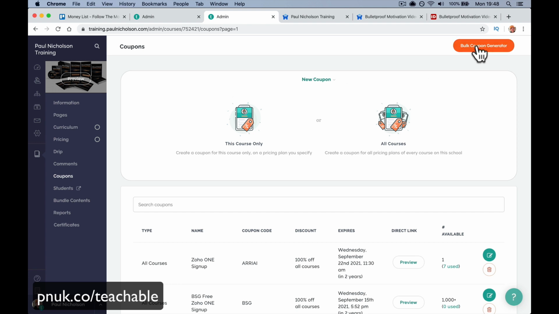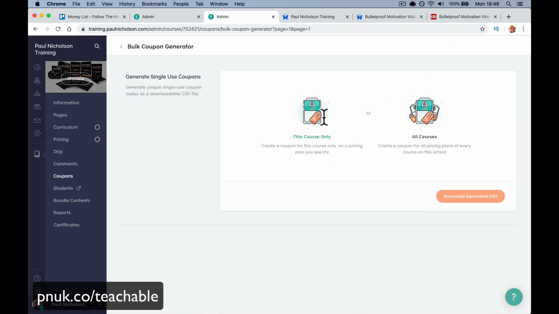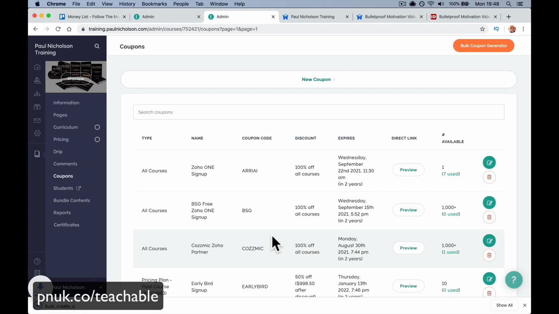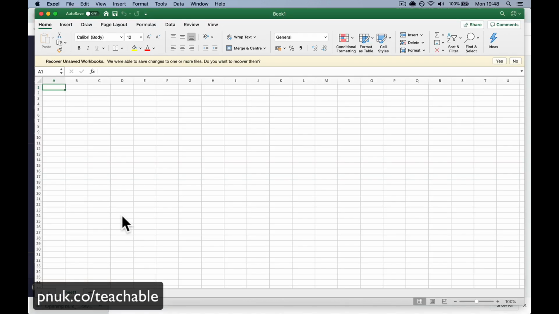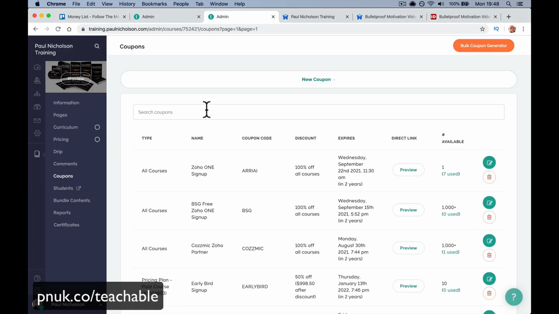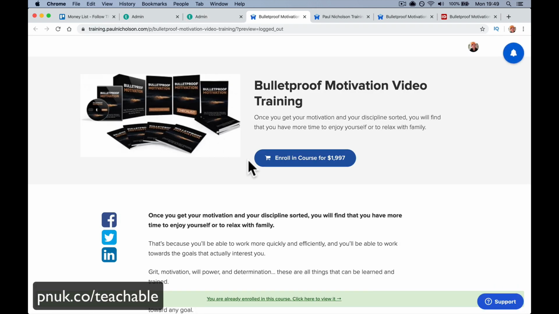At the top, you can bulk generate a lot of coupons for this course, with 50% off, and it automatically generates coupon codes. So I could do 100% off for 10 coupons, expires, and then download as a CSV. And what it'll do is give me 10 coupon codes. So what you might want to do is sell it on Amazon. You can sell it on Amazon this way.